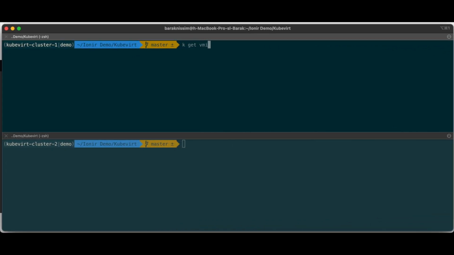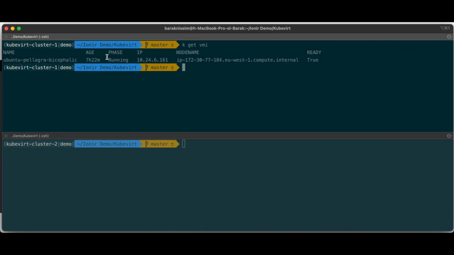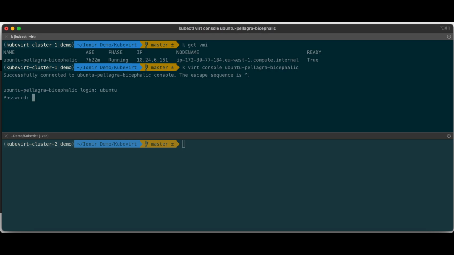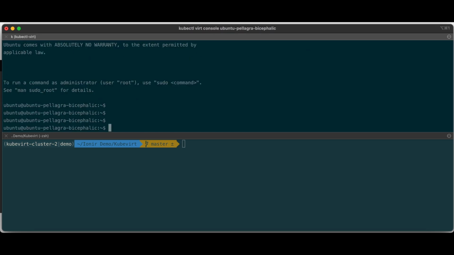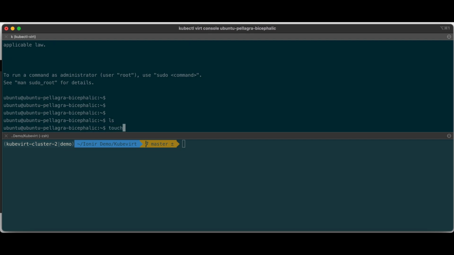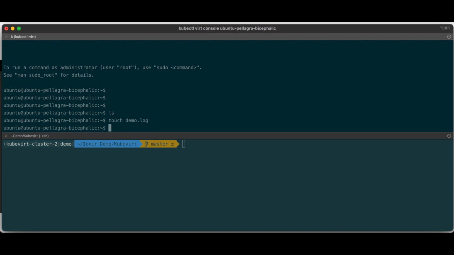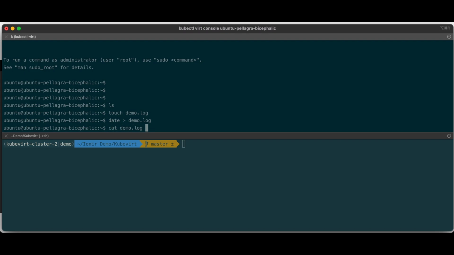Top terminal is our production cluster. Listing the virtual machine instances, we can see the Ubuntu VM. Now let's log into the VM console. We can see that the home folder has no files in it. Let's create a demo.log file and insert the current date and time to it to show a timestamp.